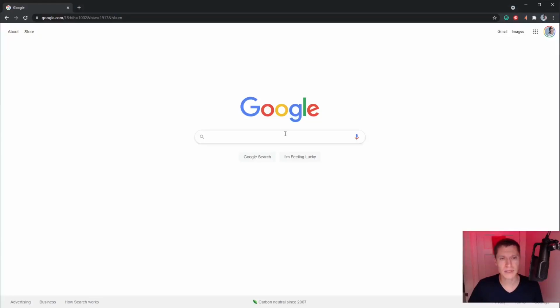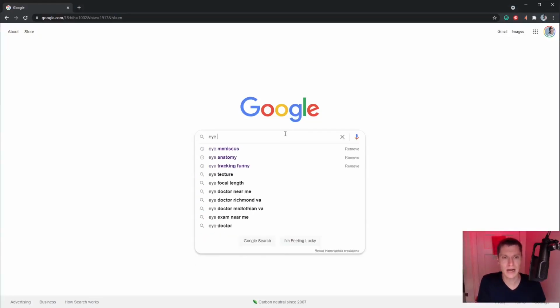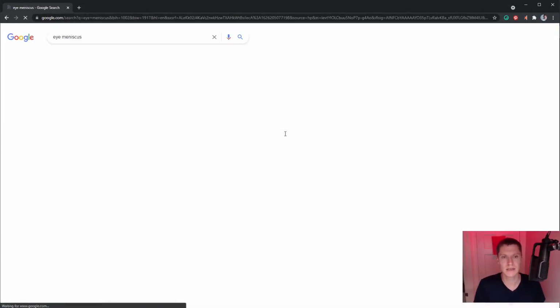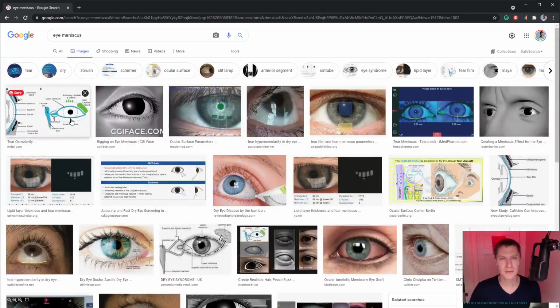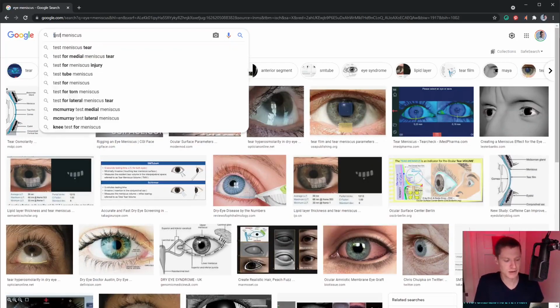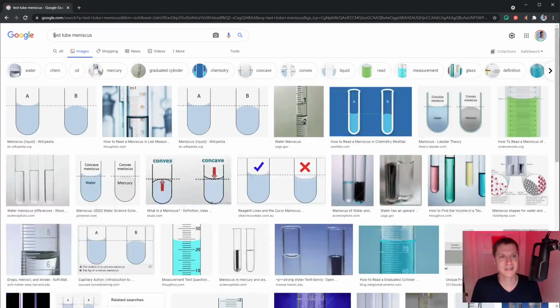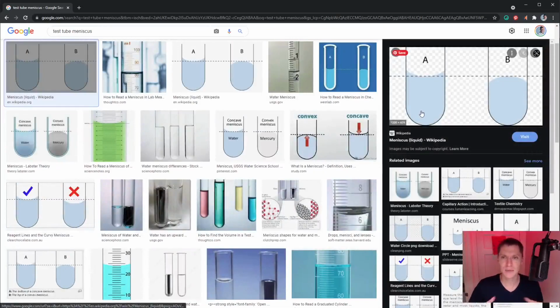If we switch over to the googly googs and search eye meniscus, we can find some additional information about what this is. But for me personally, the simpler explanation comes from test tube meniscus, which is the one random fact I remember from science class. And that's when you put a liquid in a test tube, the liquid kind of creeps up on the interior of the container and forms a curved transition.